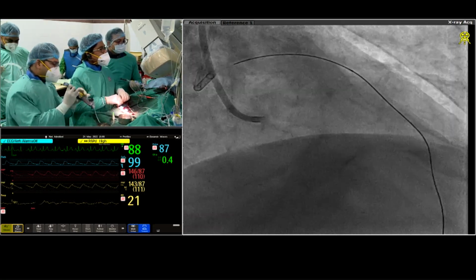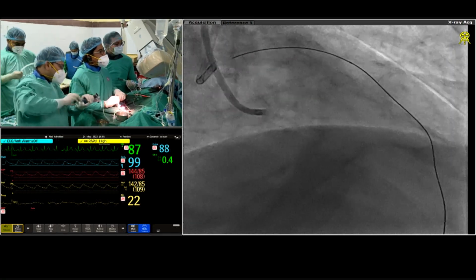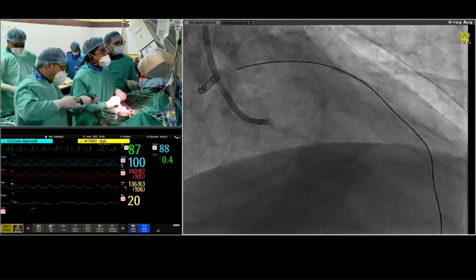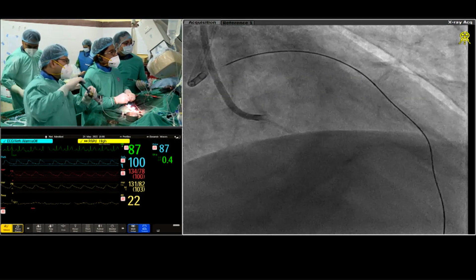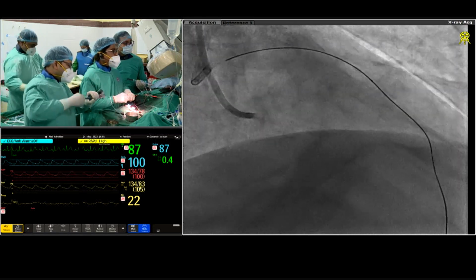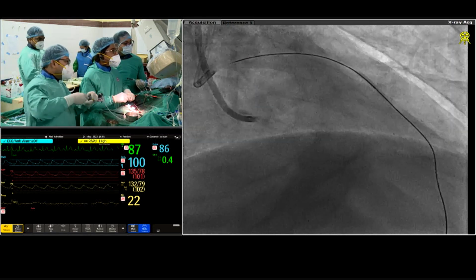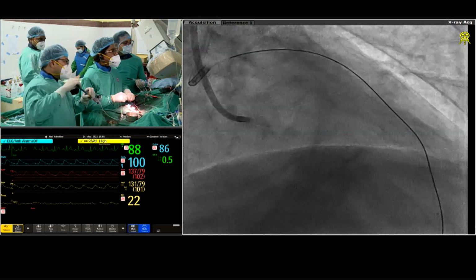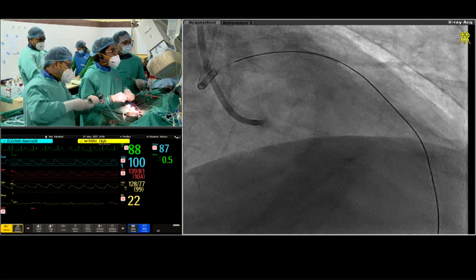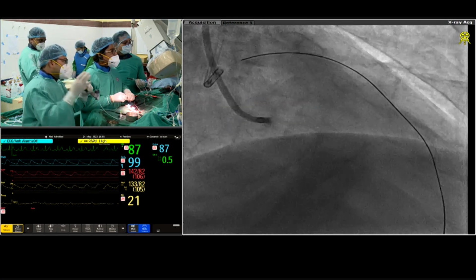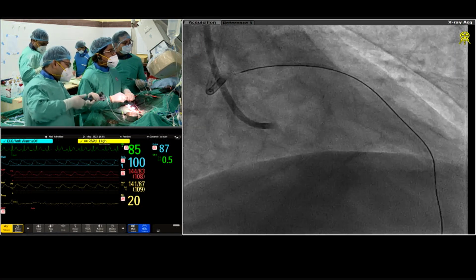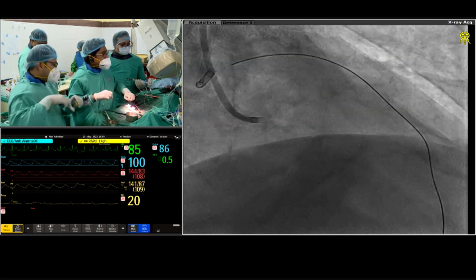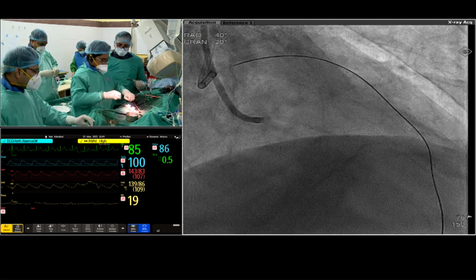Okay, balloon please. 10, 12, 15, 14, down, 15, down. Balloon, 6, down. 8, 10, 12. Balloon, 16, down. Balloon, down, down. Once I get antegrade flow, then I will remove it.